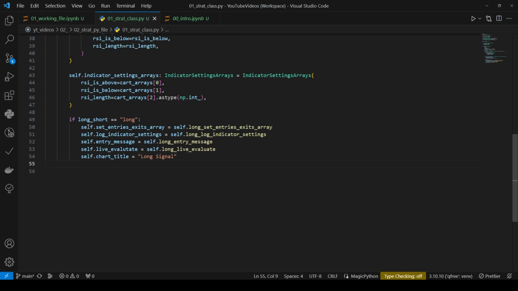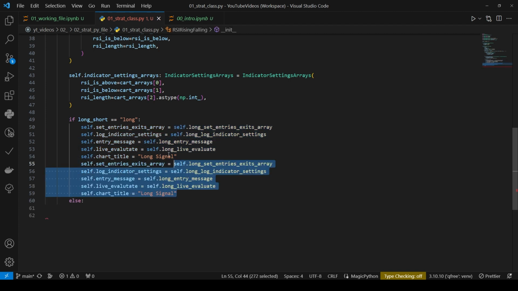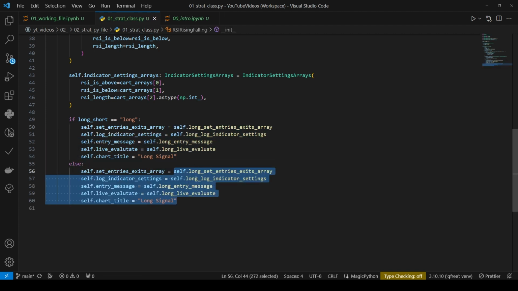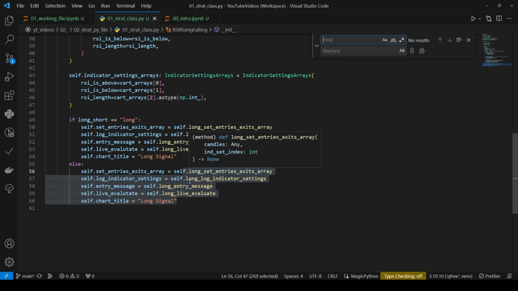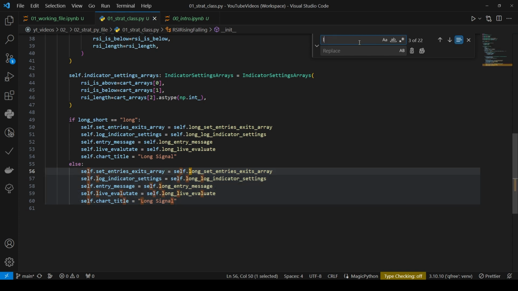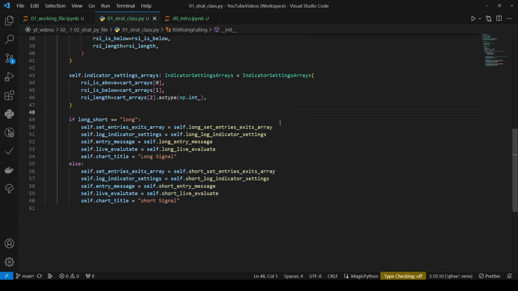Then we'll do an else, because if we're not long, then we're short. And here we will just copy all of this. I'm gonna go ahead and find in selection long, and I'm just gonna change it to short. There we go. And so if we're gonna do the long, we'll get the long, and if it's not that, then it's gonna be short.